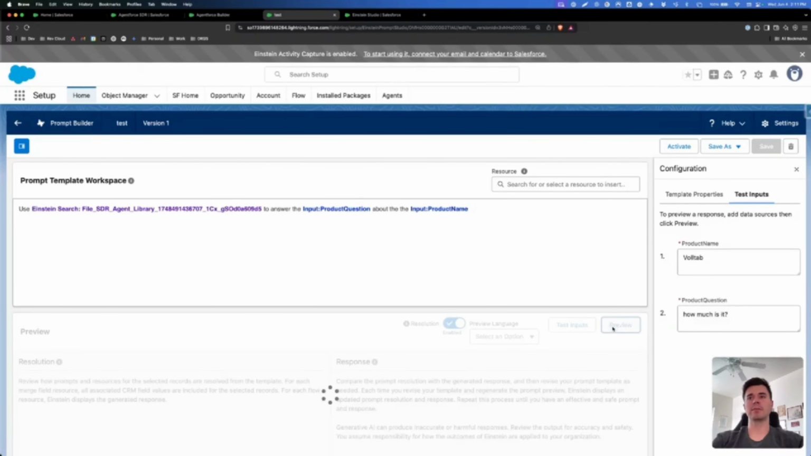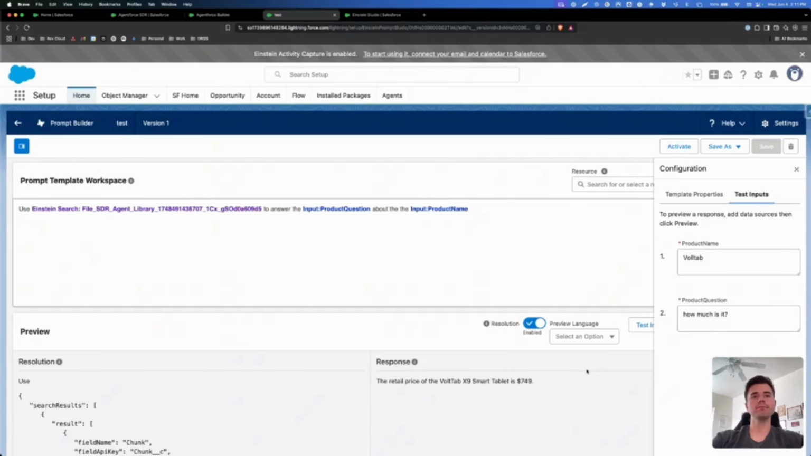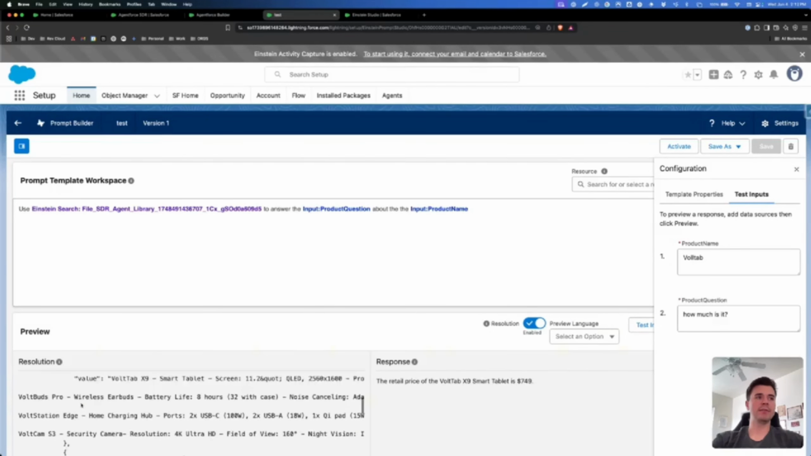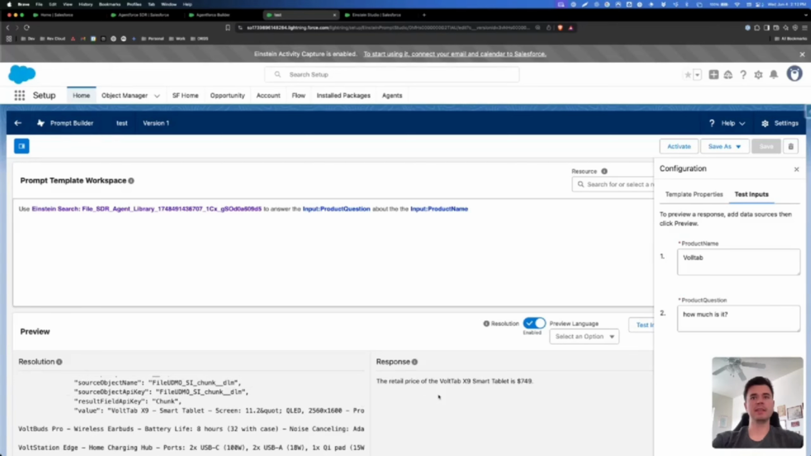Once you have those in, you can click preview. And there it's able to search through the document and find the Volt tab product and see that it is $7.49. So that's working great. You then want to activate it so that you can reference it in the action that we're about to make. But I'm not going to activate this one since I already have another version. Well, what I'll actually do for this demo is I'll just create a new action so I can walk you through that. So I will click activate.